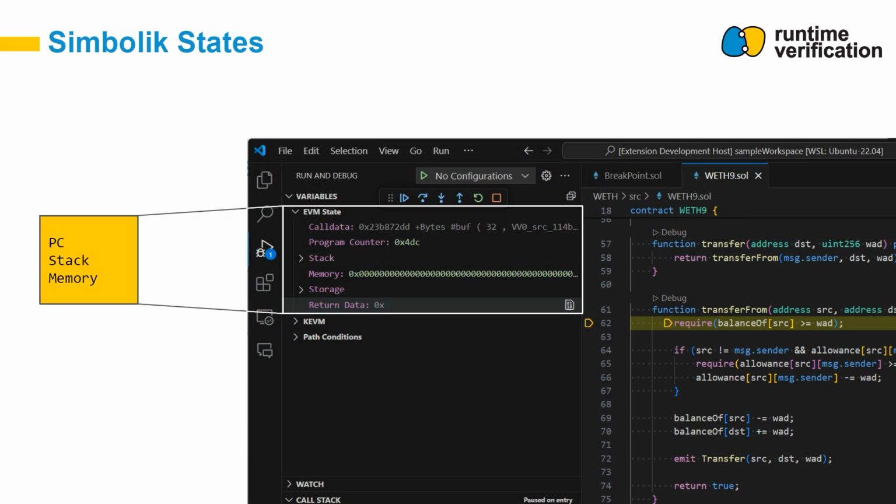But during a transaction, there will be additional states, like your EVM state. There will be a program counter, there will be a stack, there will be memory. And our debugger basically allows you to look into all these low-level state components of the Ethereum virtual machine. And it gives you basically a full view of what's going on inside your virtual machine.